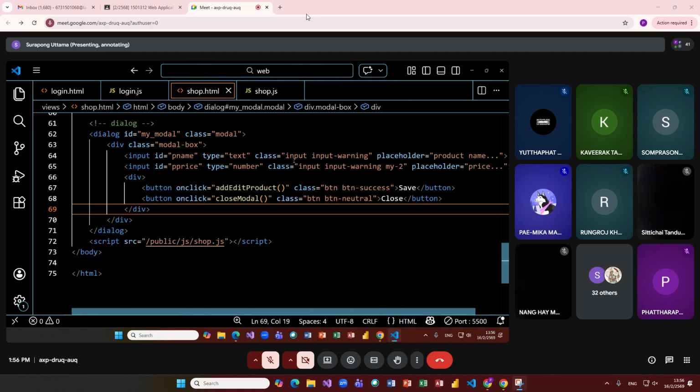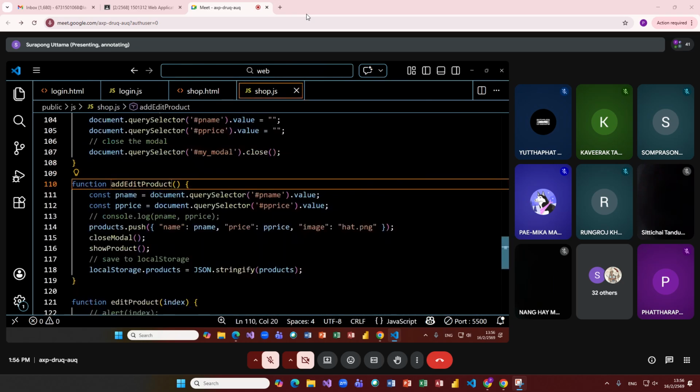All right. And right now, how could we know clearly whether the user is adding or editing? We have to have another global variable in our shop.js file so that we can know clearly that the state of the user is either add or edit. All right.